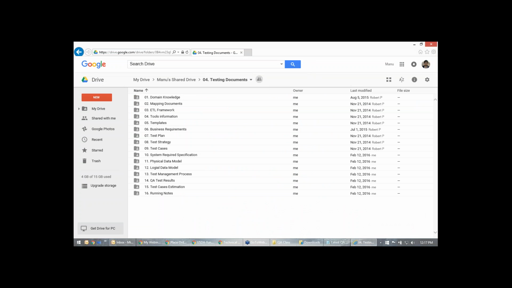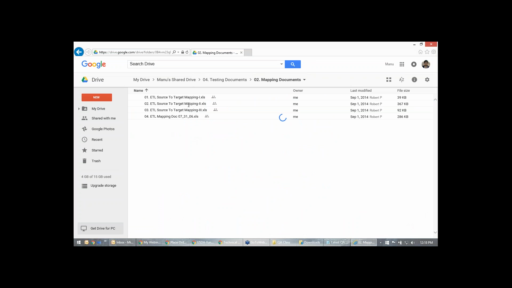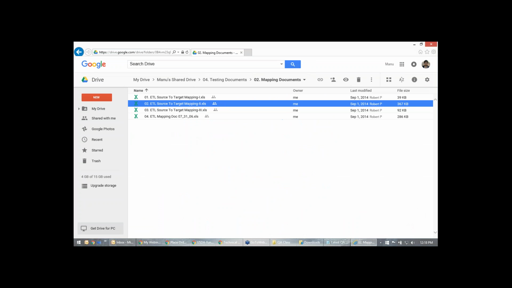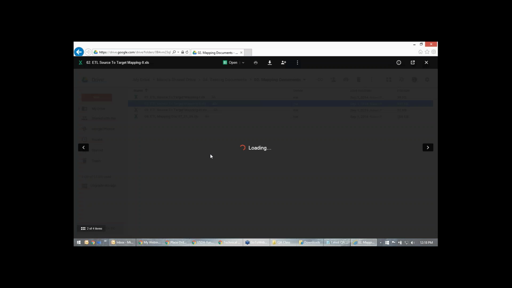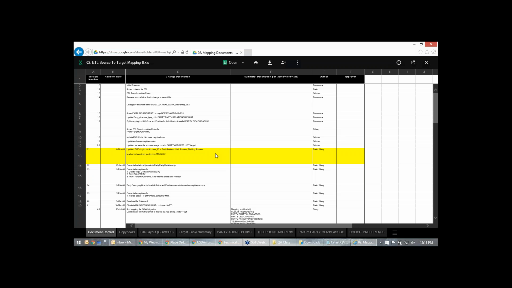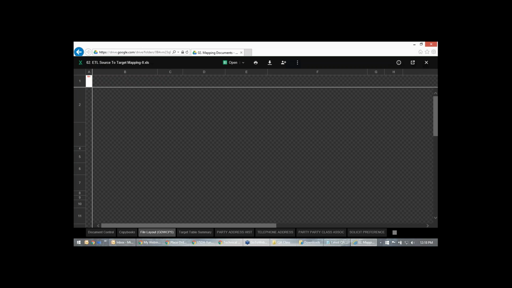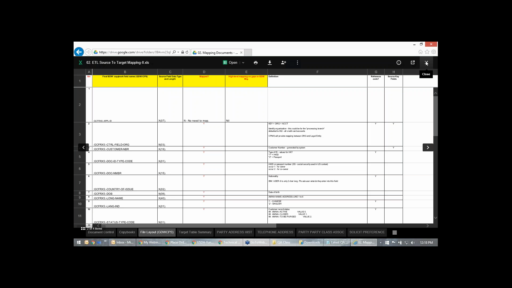So what does a mapping document look like? Okay, this is not a good idea to show this.